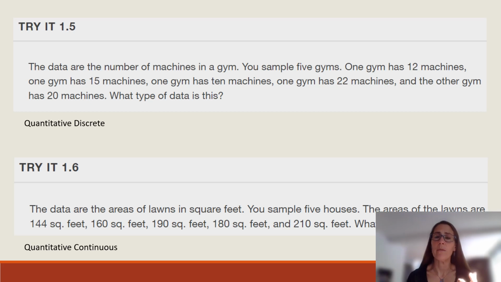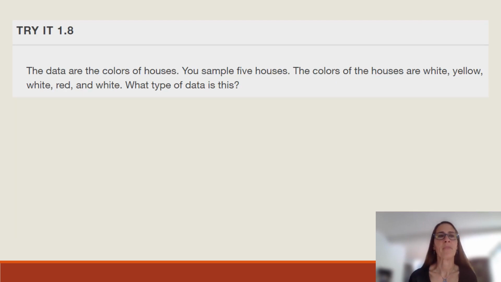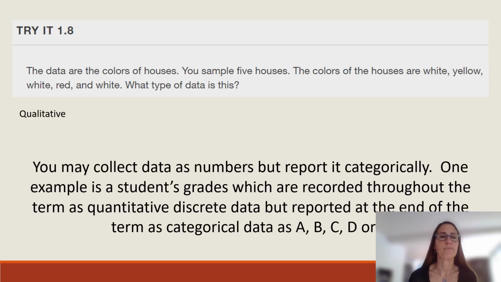Sometimes you have to think about it a little bit more because the data they give you might seem to be one type. But if you think about it in general, you realize that it could also be in between those numbers. Try it at 1.8. The data are the colors of houses. You sample 5 houses. The colors of the houses are white, yellow, white, red, and white. What type of data is this? So it's not numerical, so it's not quantitative. It's qualitative. Also categorical is another word we use for it.